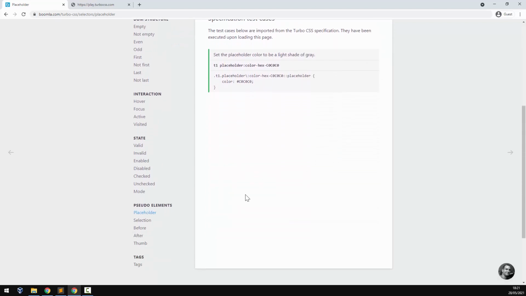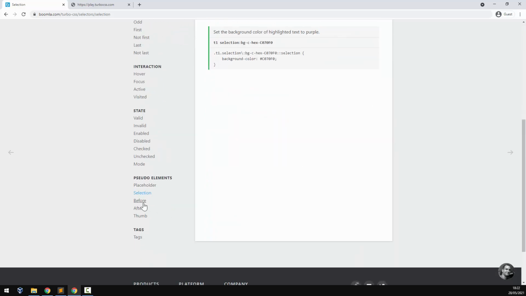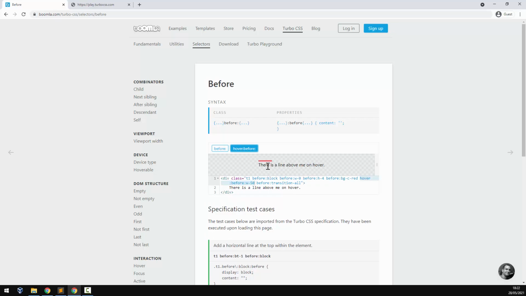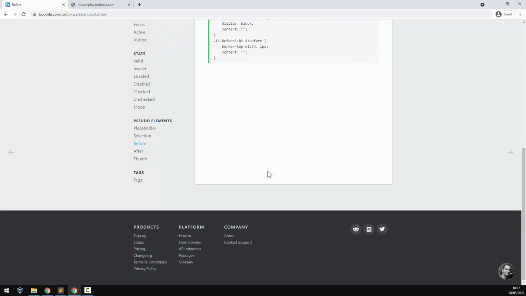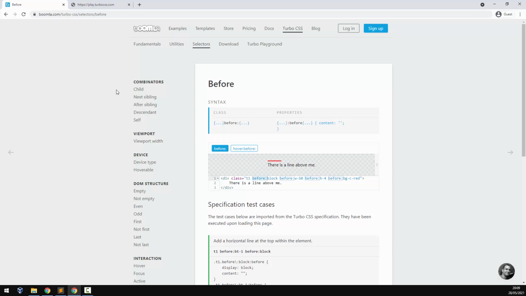There are pseudo element selectors, like you can use the placeholder selector for changing the placeholder color of input fields. Use the selection selector for setting the background color of any selected text. Use the before and after pseudo element selectors for adding custom effects like this line here. You can even apply transitions to them. And we have tags, which I'm not going to cover here. Finally, we have combinators. Combinators allow you to only apply styles to an element if another surrounding element meets certain conditions.